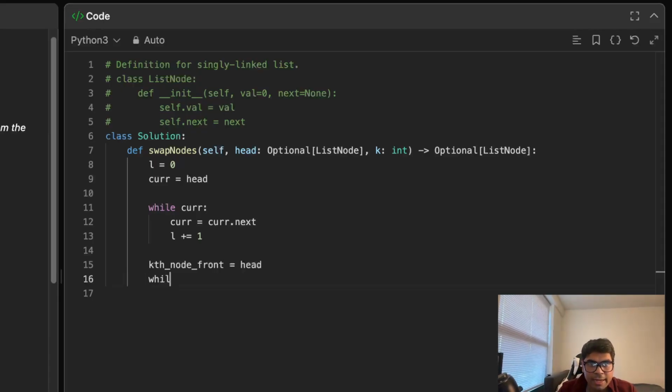So I'll do while, but before that, I want to save. I'm going to call it M. This is what I'm saving for traversing for the node that will be from the back, but I still need to reach that node from the beginning. So I'm going to store that L minus K. And now I can just keep doing whatever I want to do with K.